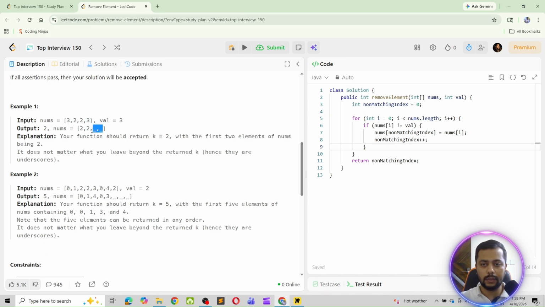Rest of the elements they have shown as underscores because they don't really care about those values. You could put a junk value, you could put anything whatsoever. They don't care about the rest of the values. They just care that the starting elements should be all non-matching elements compared to the value.